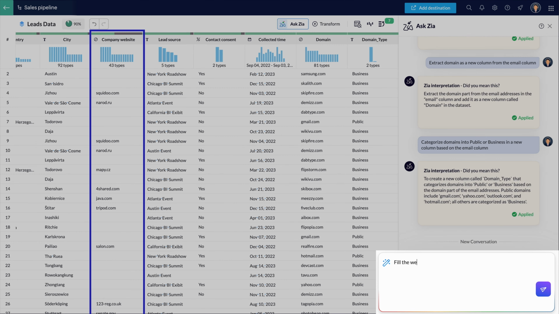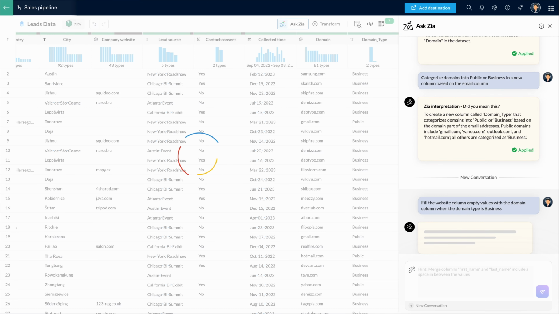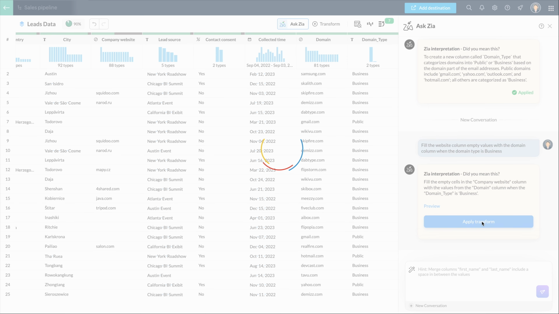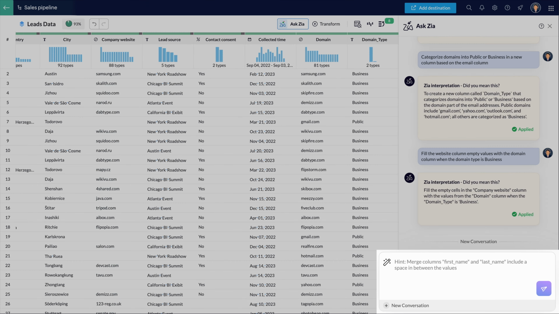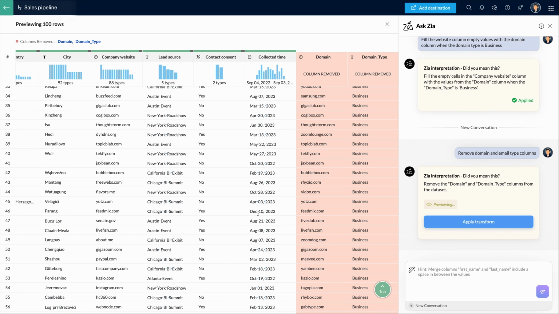Now as a finishing move, let me fill the empty values in the website column with the domain name, filtering only the business domains. The preview looks good. Applying the change. Finally, I'll remove the domain and domain type columns to keep the data clean.